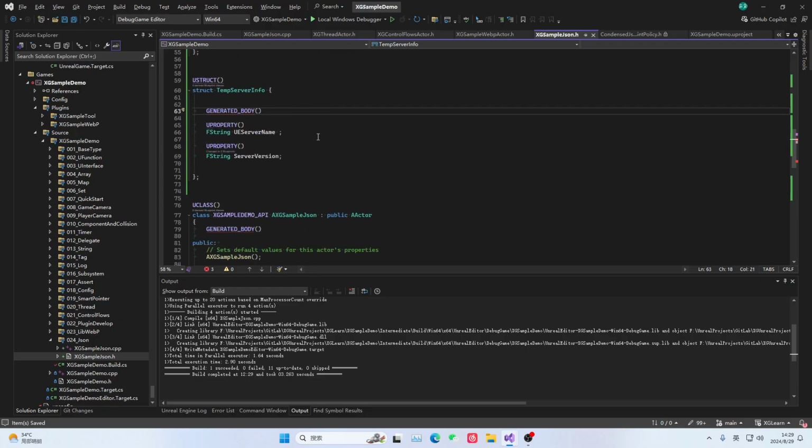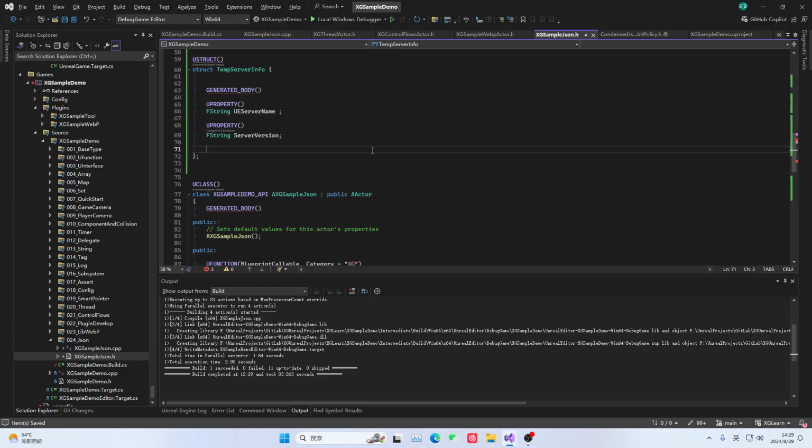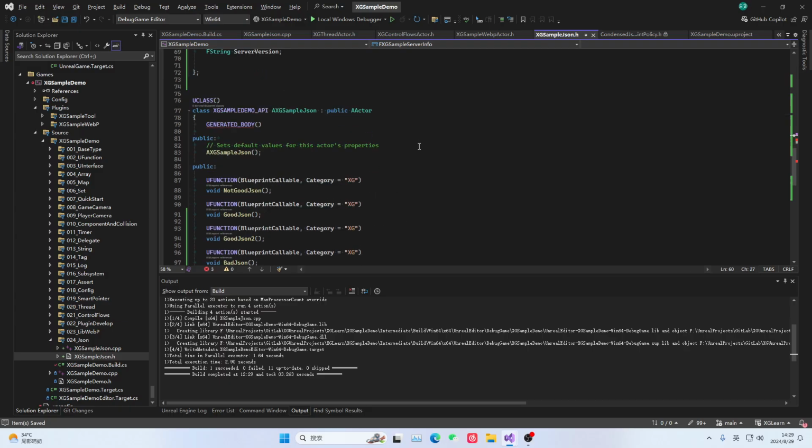Then remember what we said earlier: you cannot write this kind of TArray of TArray. That is, this container nesting approach cannot be reflected to Blueprint, and for a struct, it cannot have functions. Remember these two points. Let me emphasize them once more, because this is relatively basic knowledge. Don't forget. Then next, we give it a simple property. Then what do we do next?